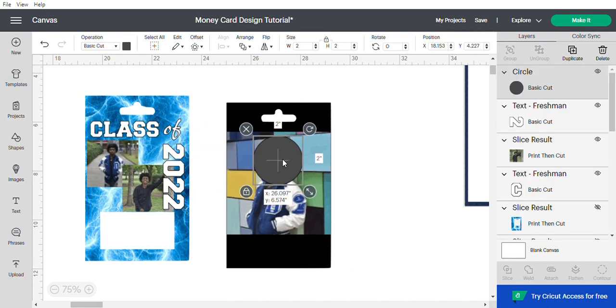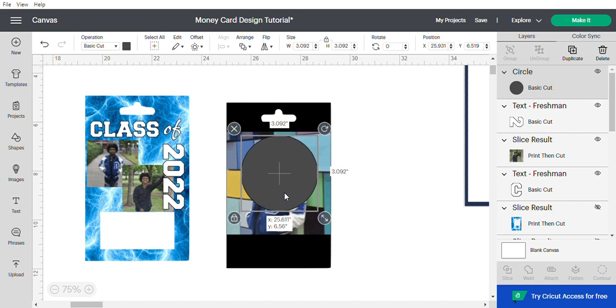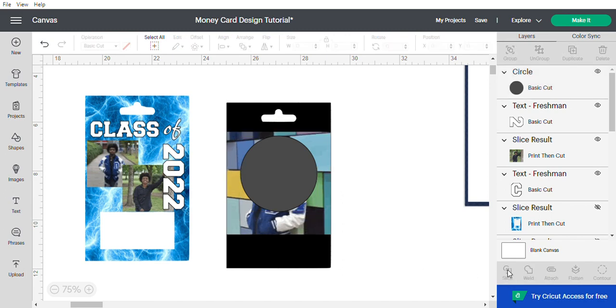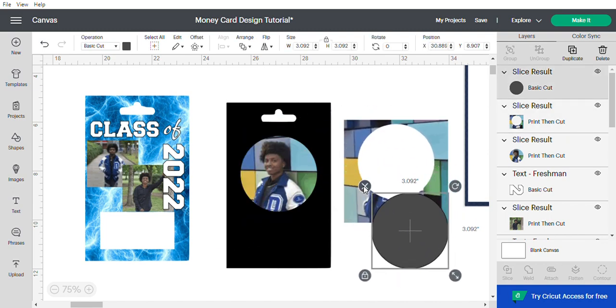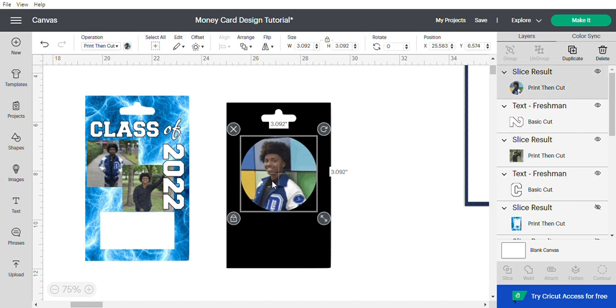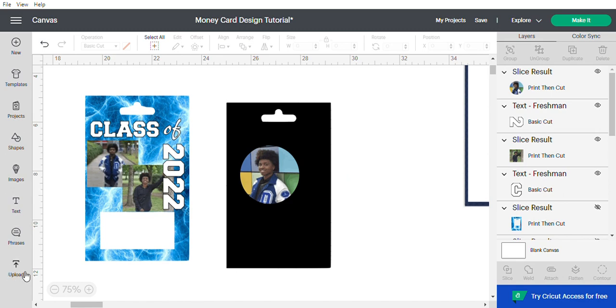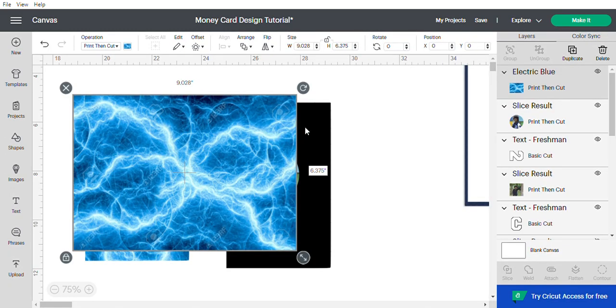So I'm going to take my circle. I love to slice everything. We're going to take the picture and the circle, select them both. My slice tool is there. The only thing I'm slicing is the photo and not the panel itself. I'll delete that, delete that. And what I'm going to do now is once again upload the lightning panel. Turn it.